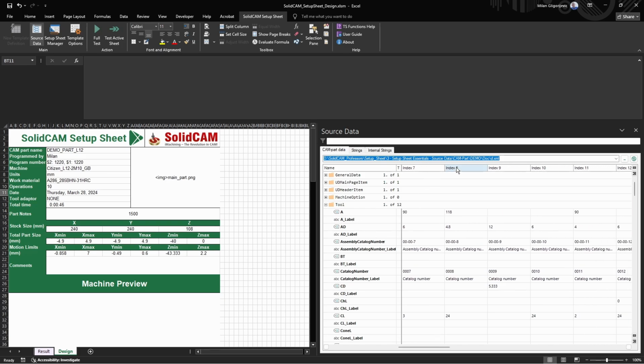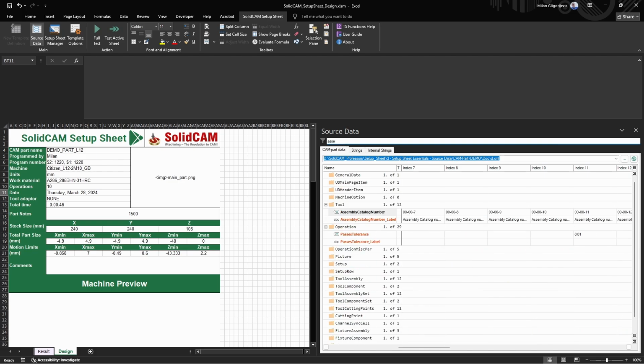So I can see that for my index 8, or my 8th tool that appears in the XML file, the angle of the tooltip is 118 degrees. Let's try to search for a variable called assembly catalog number. We can go and type in assembly, and we can see that we can search for a variable. But what if, for example, we want to search for a particular value, such as this one, 00007.